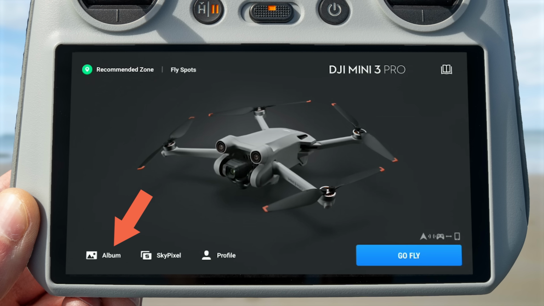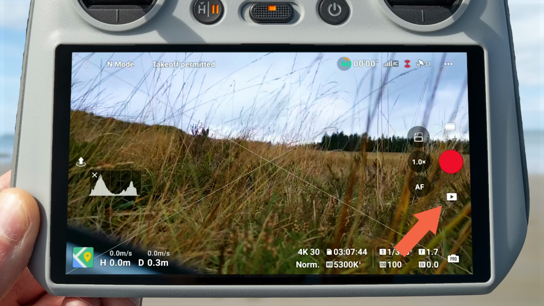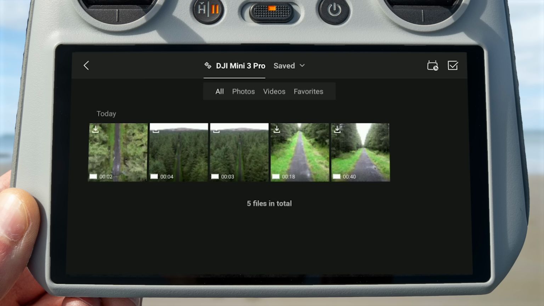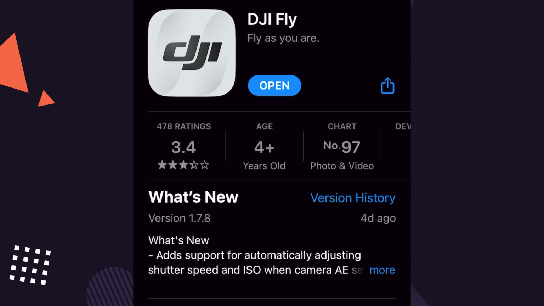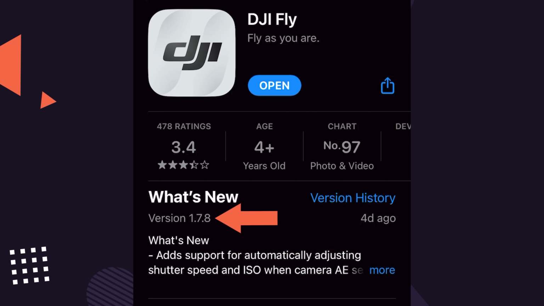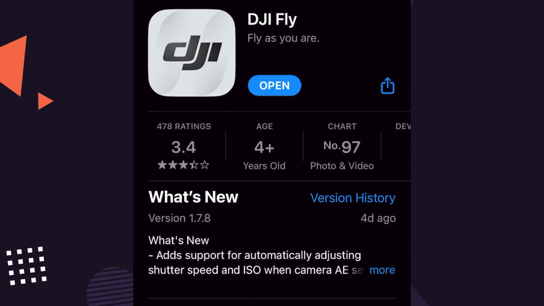On the RC, tap the album icon in the bottom left corner, or go into the media folder by clicking this icon here. Then in the top right corner, you will now see a new icon, which looks like a remote with a wireless symbol. Tap that, and then with the DJI Fly app open on your mobile device, and remember the Fly app will need updated to the latest version, which is 1.7.8, or later if you haven't already updated it.